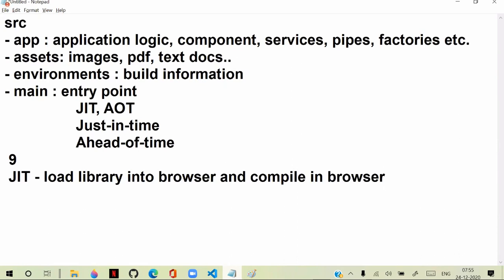So that means now it will take a little more time because it has to be compiled in the browser. It gives some burden to the browser. Now we have a new compiler, ahead of time. This will compile all your logic and it will run in the browser.